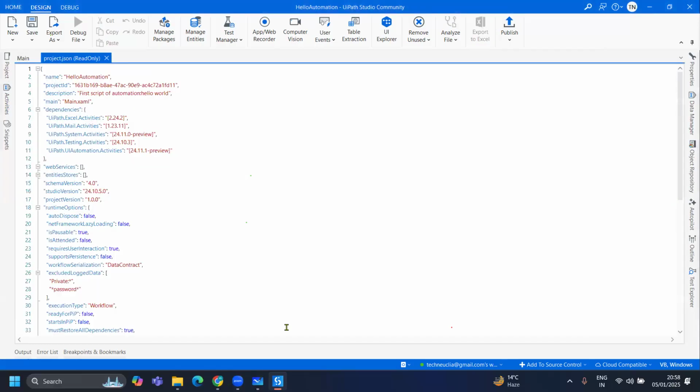Project.json has all the information related to your project: your project name, your description, your main file targeting. Okay, the main file concept we also need to explain. So you can have that. This is pointing to the main file. So this file will be the main file.